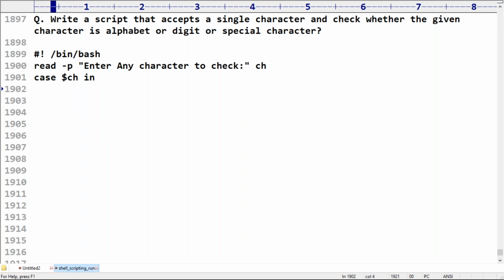First, can you please check whether the given character is an alphabet or a digit or a special character? Is it an alphabet symbol or not? It may be lowercase or uppercase, no problem at all. What is the pattern I have to use for an alphabet symbol?